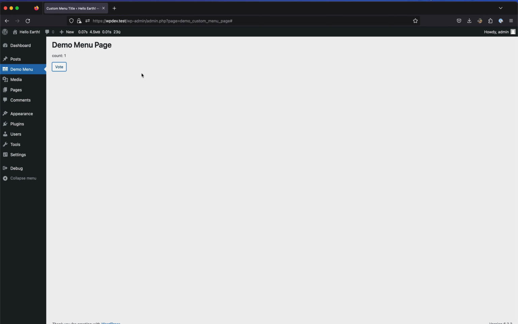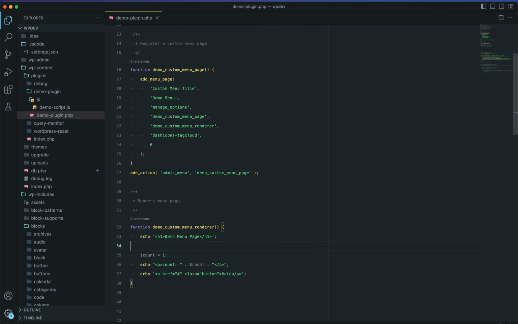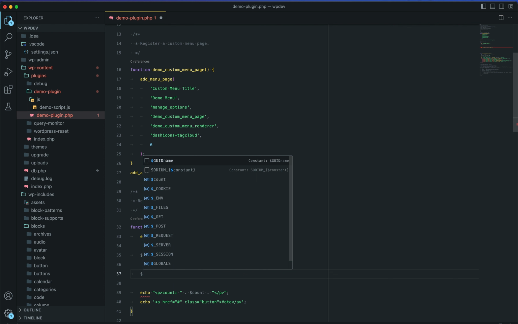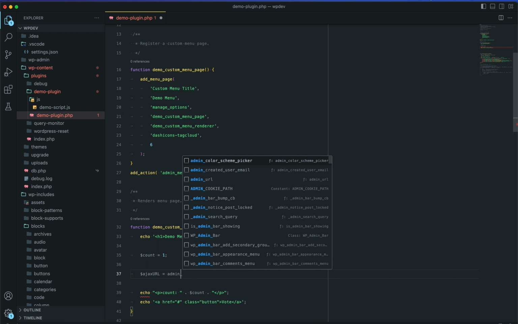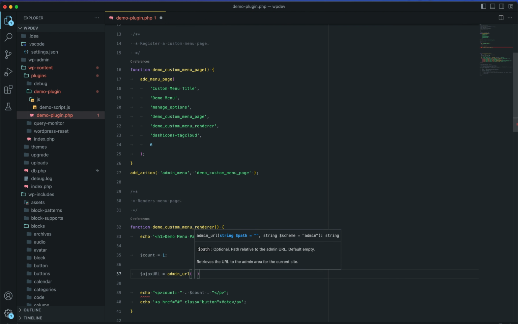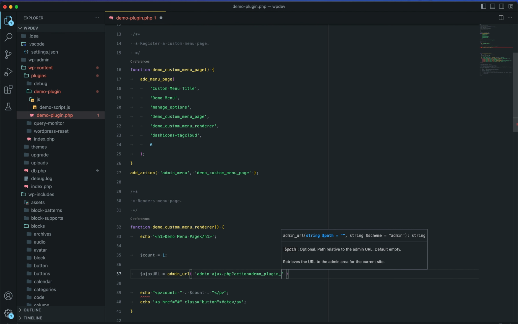The first method we are going to look into is an AJAX link, basically. So for the link, let's store the link in a variable. We'll call it ajax_url, and then we'll use the admin_url function to create our link. The first parameter it takes is the path, and the path is admin-ajax.php, and then the parameters for the AJAX action. So the first parameter will be the action name for the AJAX. This can be anything, but we're going to call it demo_plugin_vote.